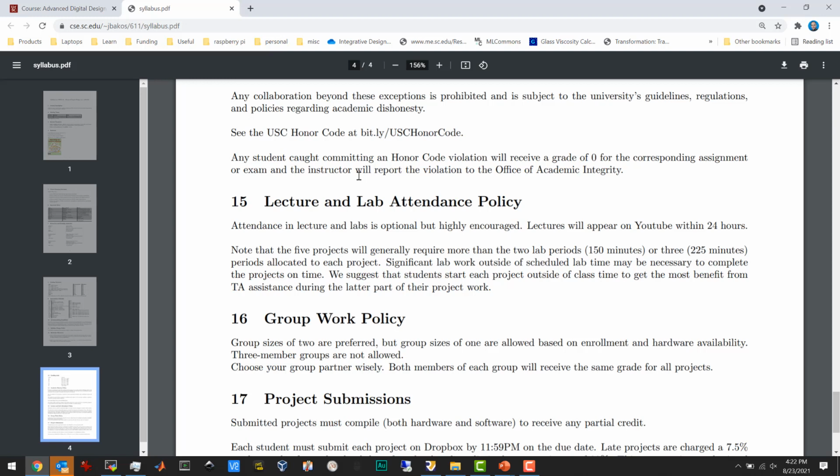Let's see, I mentioned the group work policy. Try to choose your group partner wisely. Start thinking about that now. We're going to need the partners, we're going to need the groups for next week because we're going to start labs. Both members of the group receive the same grade on the labs.